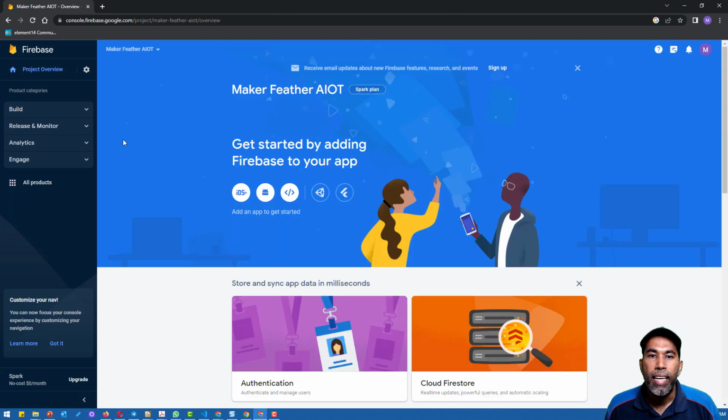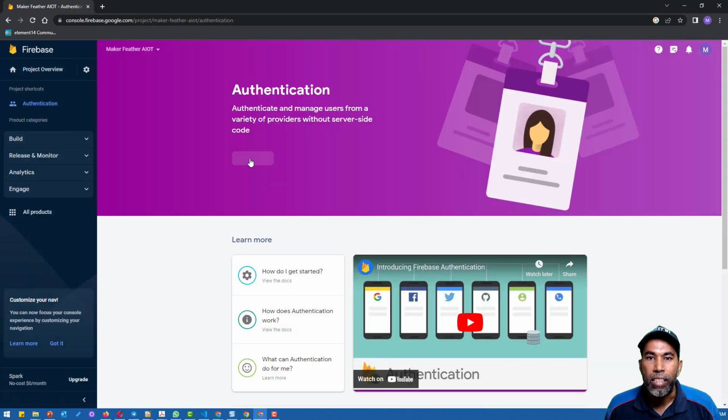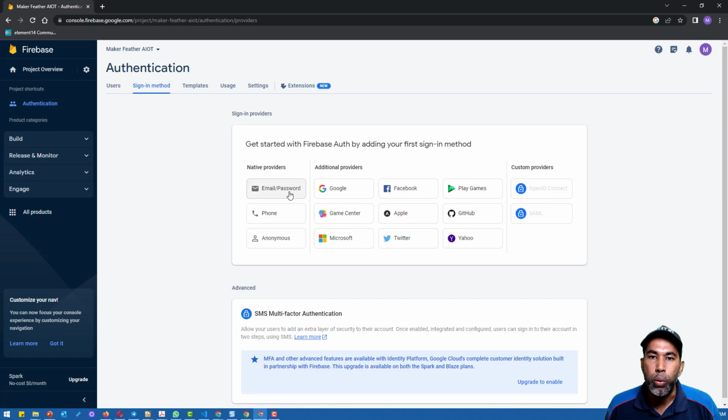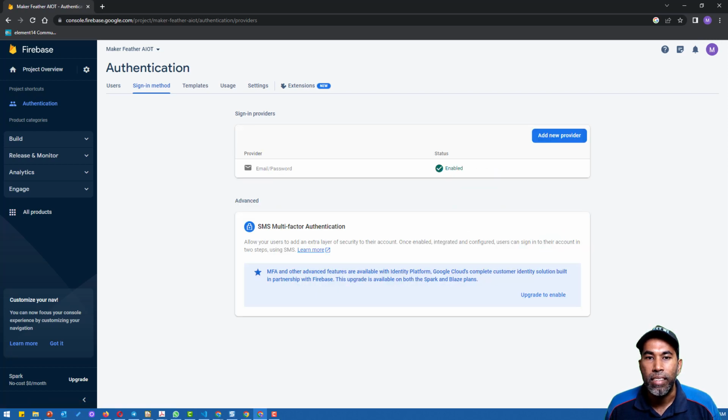Next, we need to configure the authentication methods. For this, click the Build button and choose Authentication. Next, go to the Sign-in method and choose Email/Password. Next, click the Enable button and click the Save button.